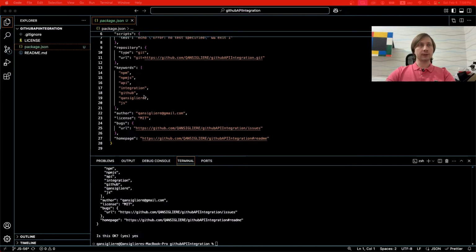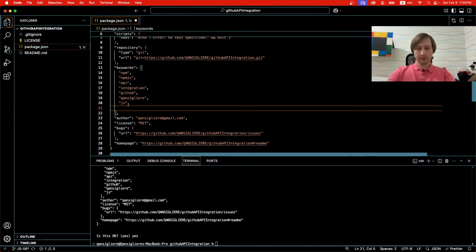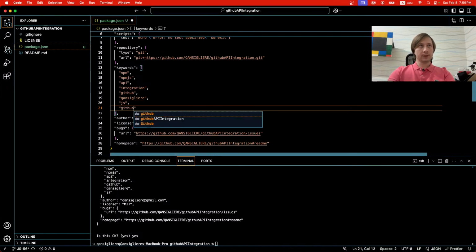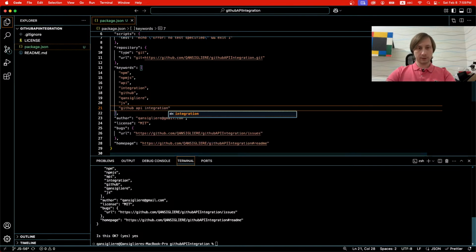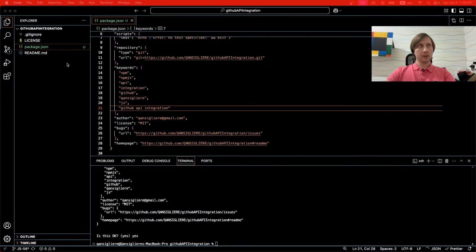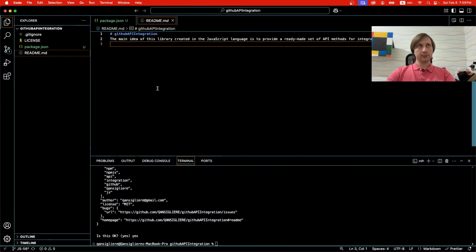So let's add the name. It will be GitHub API integration. Done. Now we need to update the README file. So what we will do, let's make a few changes here. First of all, let's change the name. It will be GitHub API integration.